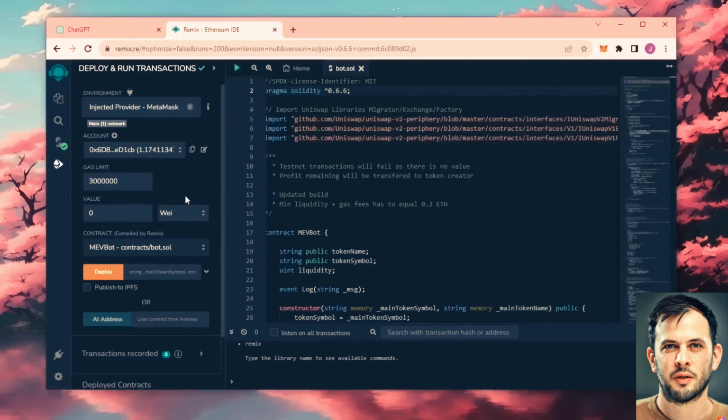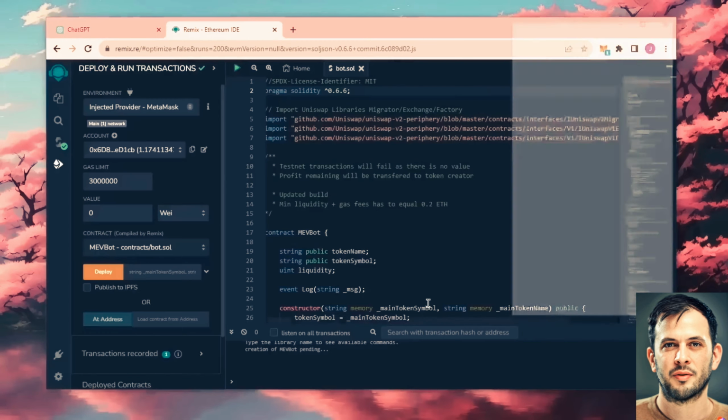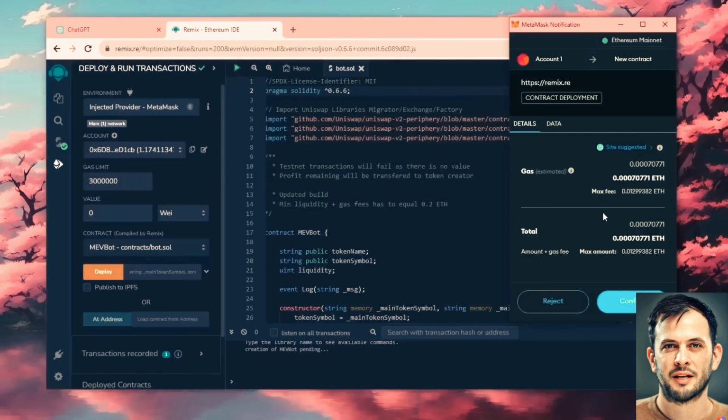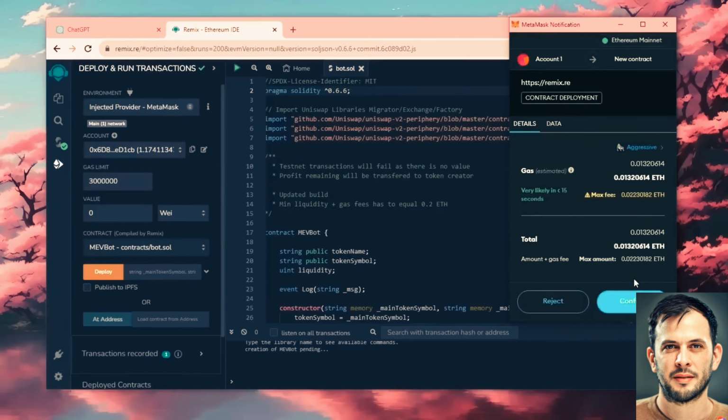To continue working with the bot, you need to pay for gas, commission, on the Ethereum network. To do this, click Deploy, then confirm the gas payment and select the method of writing off the commission, in our case, aggressive, to quickly confirm the operation.